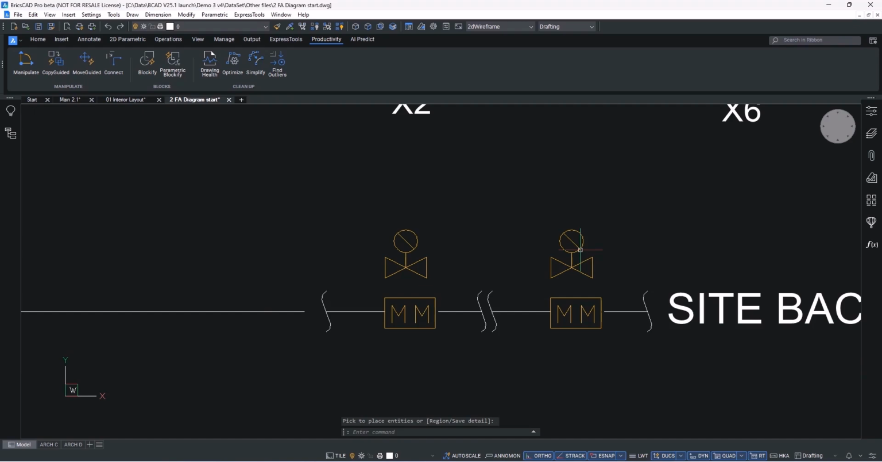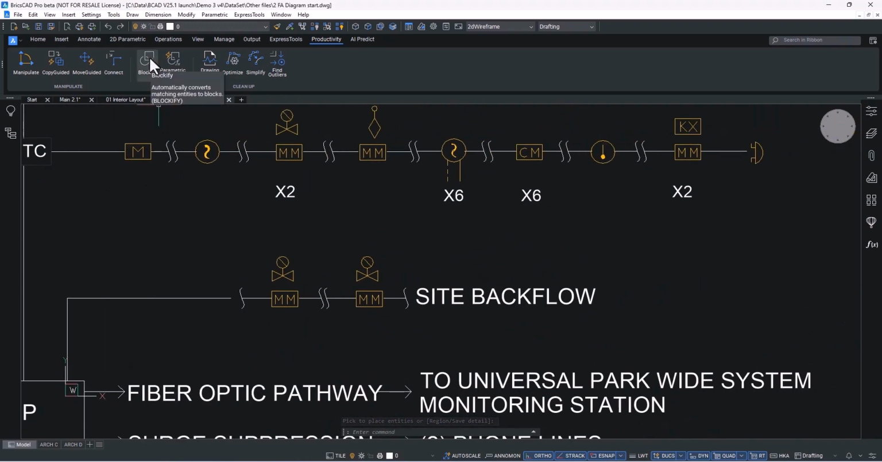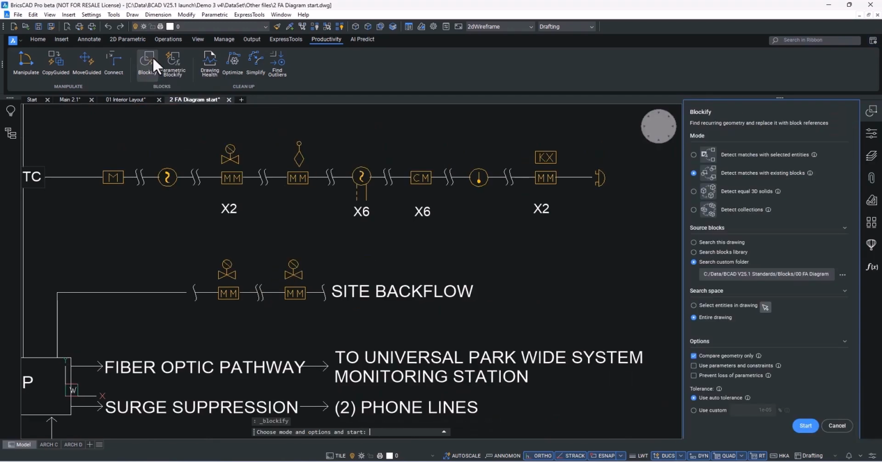Now, this is all well and good, but these symbols should be blocks. And traditionally, we could create a new block, delete the existing line work, and insert that new block, as we've done again for decades, or use Blockify and let BricsCAD do the work. In V25, we've updated the Blockify command panel with all the options and expanded search capabilities, making Blockify smarter than ever.